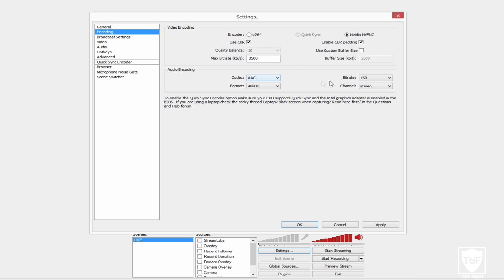Your audio encoding is basically all standard and all default. You have to have this at 160 when you're streaming on Twitch. You can't have it at 320 or it will not work. So go ahead and copy these all down. I'll give you guys a couple of seconds to go ahead and pause the video for the encoding portion.